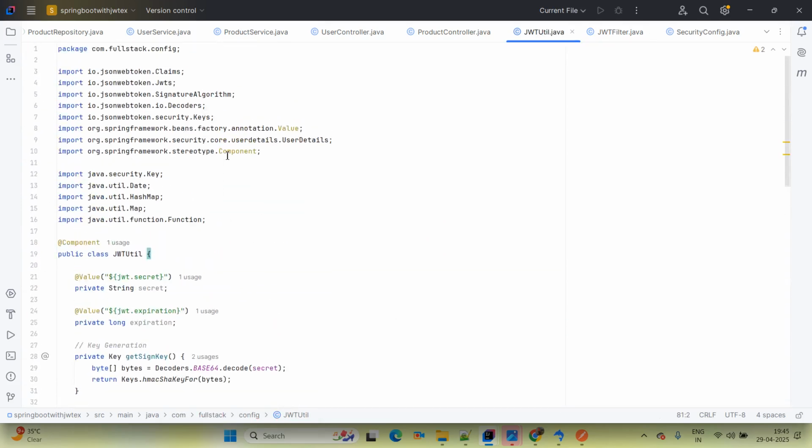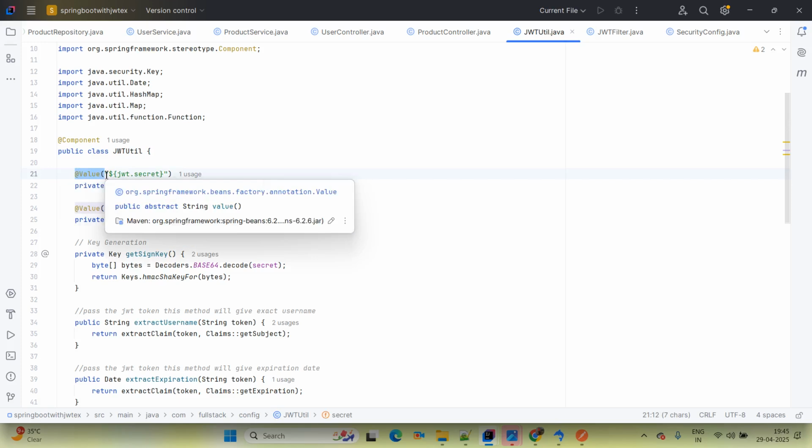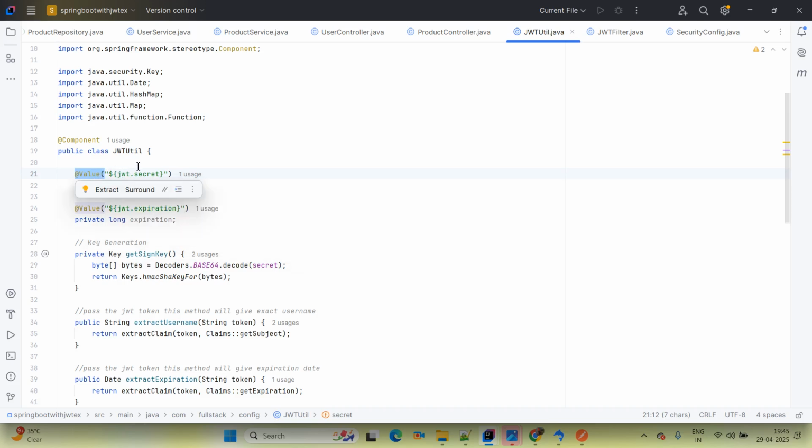See, JWT util, this is the class we have used here. Where the secret comes from, we are using the @value annotation. It means we are reading this data from properties. We have a YAML file available here, and @value helps us read data from the YAML file, where JWT.secret is available. By using this $ sign, we are able to fetch this data.